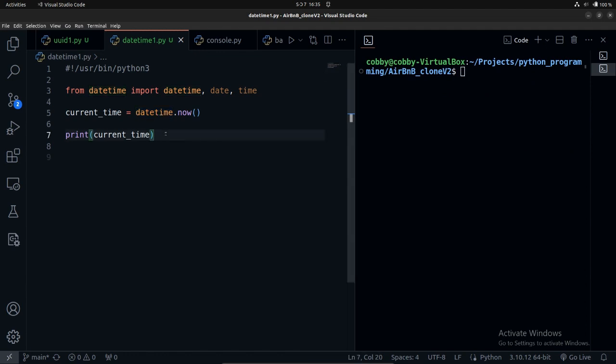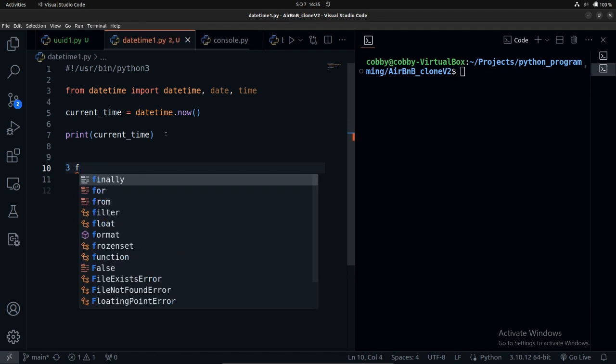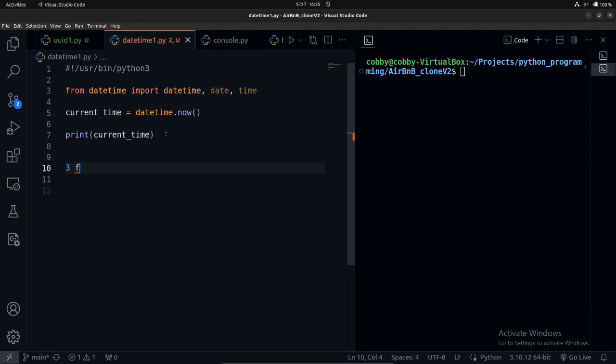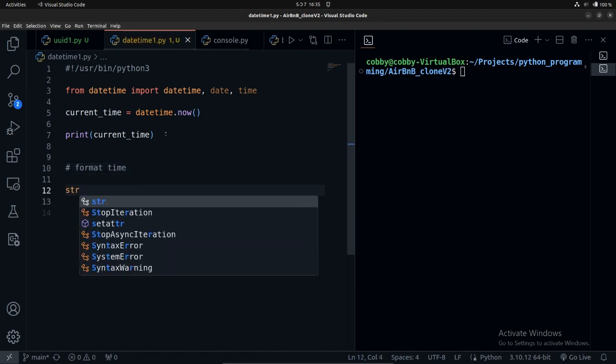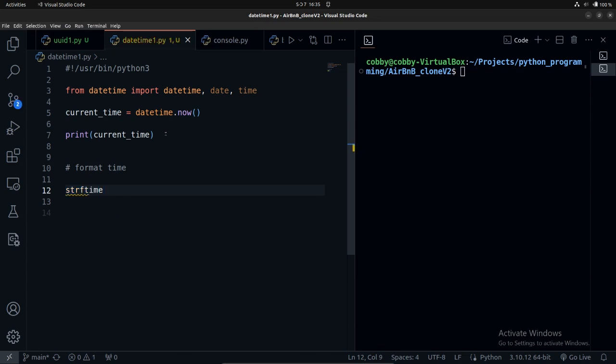Okay. So if you want to format your time in a specific way, we have a method called strftime, the string format time. So let's say you want to format the time that you have received, something like that. We have a method called strftime. Okay. String format time. And then you format your time the way you want.